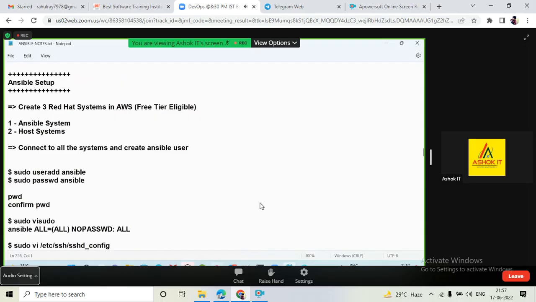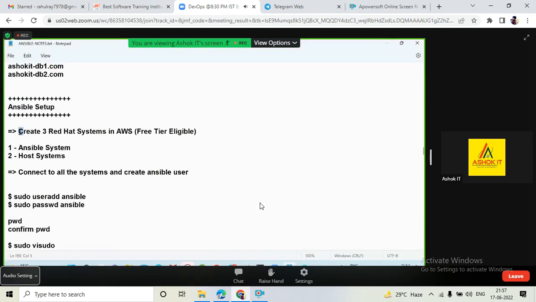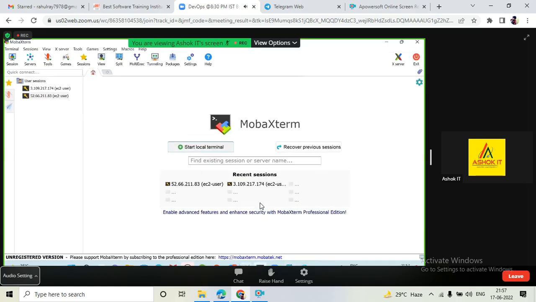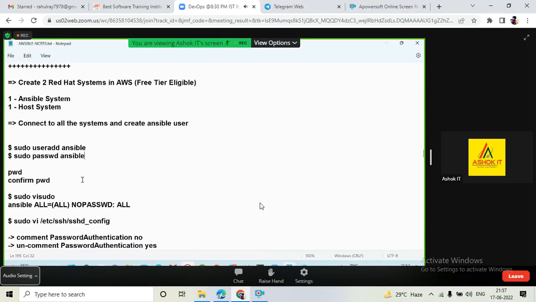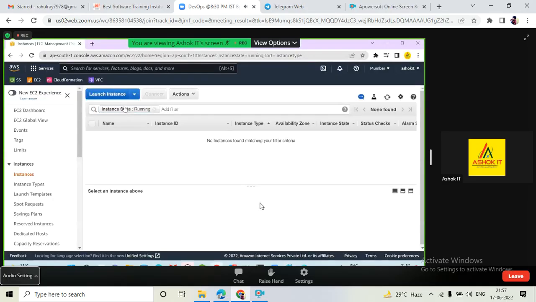Now go to AWS, our AWS cloud. Guys, this time I'm going to use Red Hat. I'm going to use one host system. Okay, fine. Create two Red Hat systems in AWS which are free tier eligible. Step by step, I have given. If you follow this document, you can also do that setup, guys. Just follow this. Observe carefully.